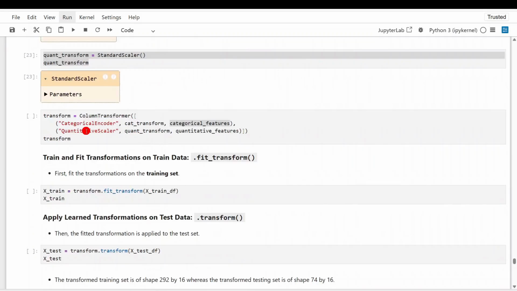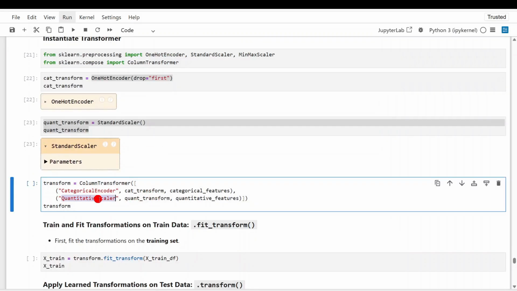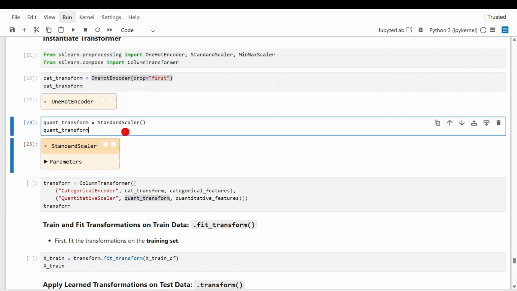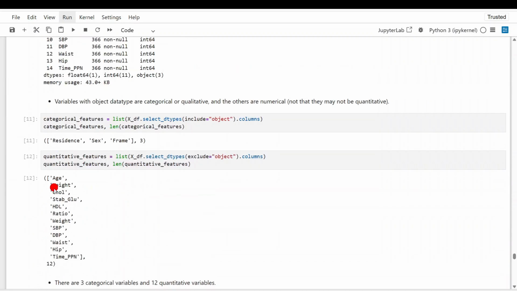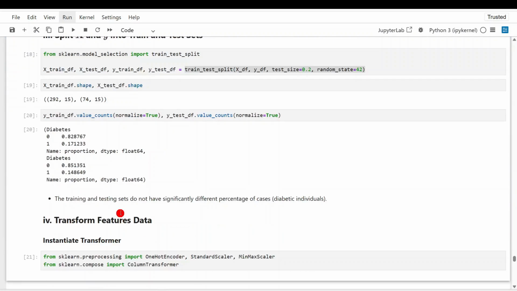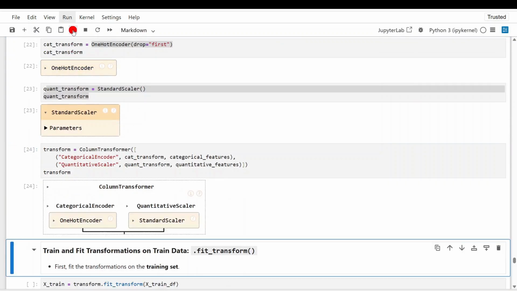Similarly, here for the quantitative variables, we can give the name quantitative scalar. Then quant transform. What is this quant transform? The one that we defined here. Then for which variables? For those quantitative variables, for these variables. Then we can run this.